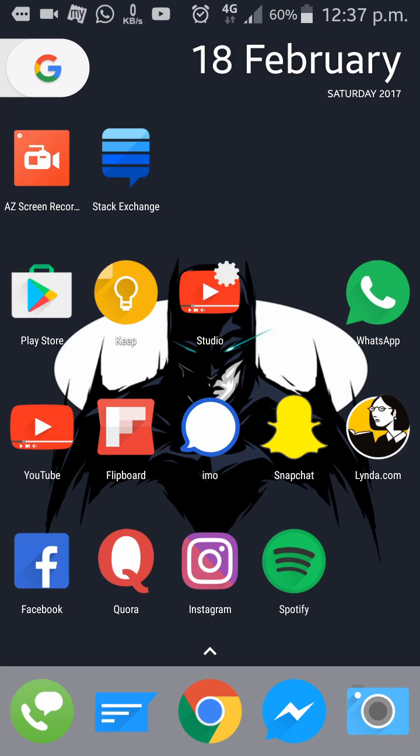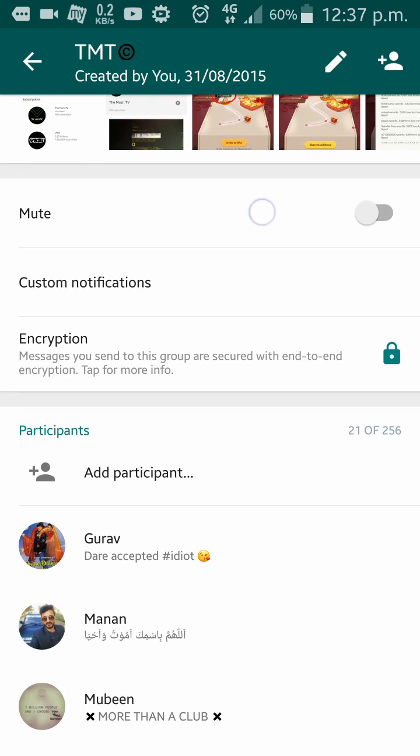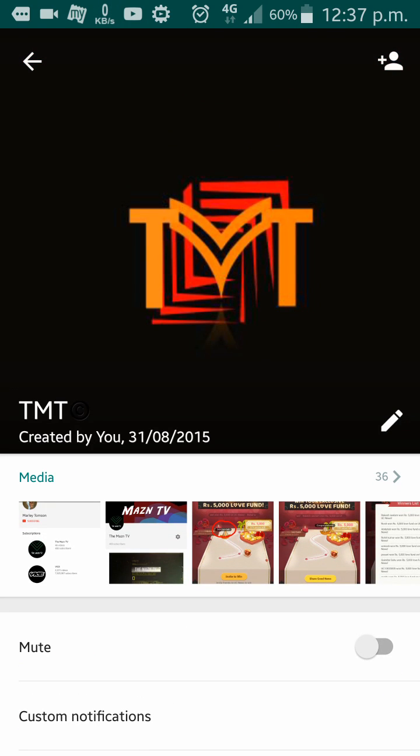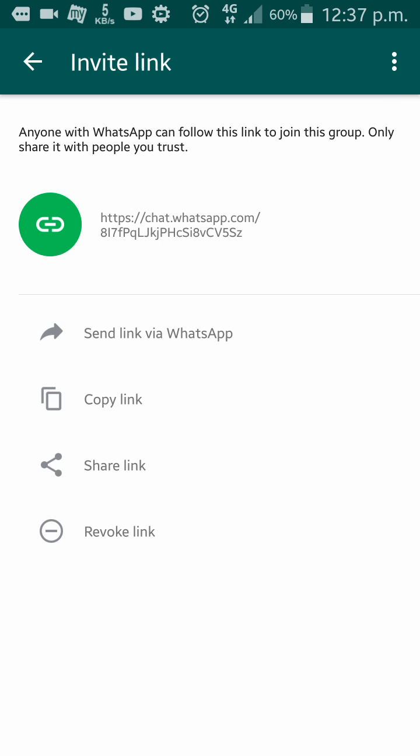So here's the trick. Just go to that WhatsApp group you are admin in and open this. As you can see here, add member, click on this icon, and click on the first step, invite to group via link, and just create it. So you have now generated the group invite link. You can just copy the link and share it with your members so that they might share it with their friends, and many people can join your group without your permission.